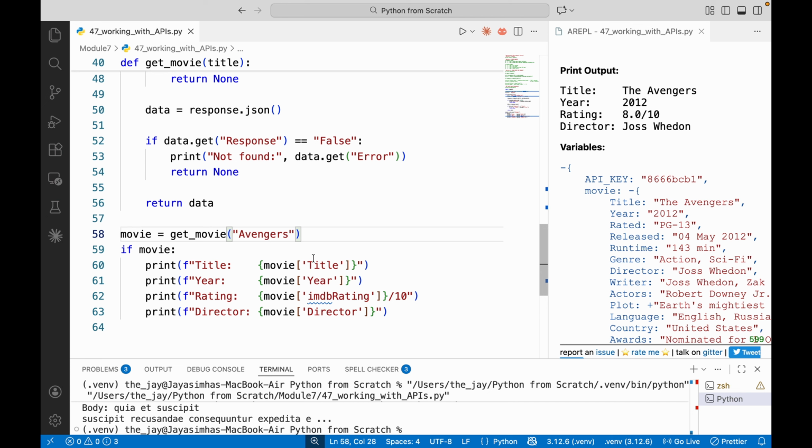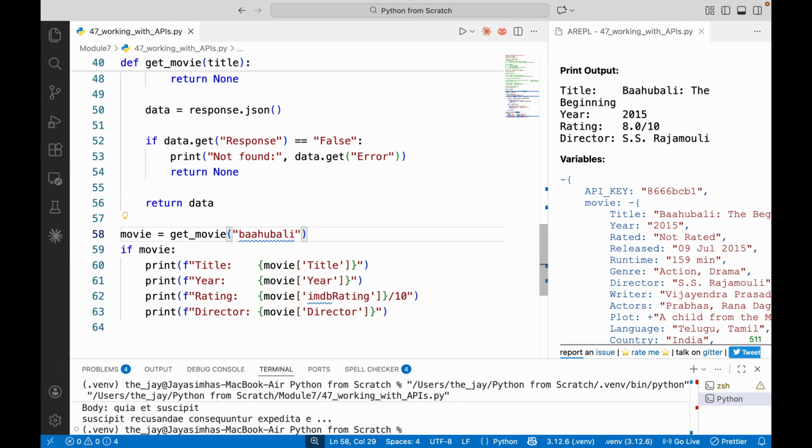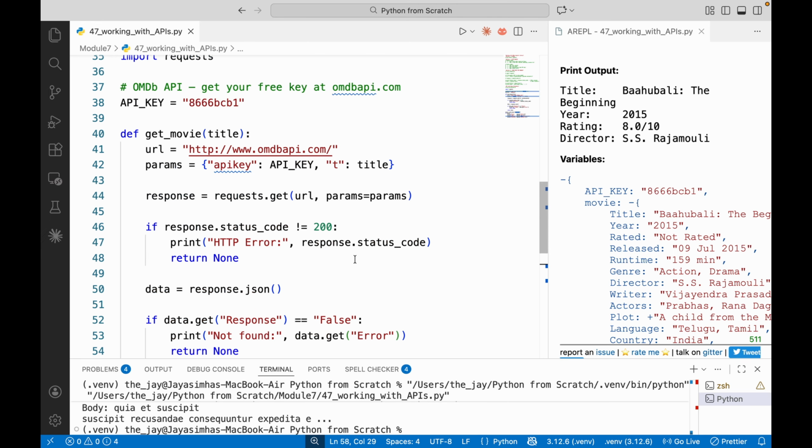All this data is present on the web, and we are getting the data from the website. I'm just giving a movie name here. Okay, fine. See, I just give Bahubali. So actually, the title is Bahubali: The Beginning, the year 2015, and the director and rating we will also get. This is how we work with real websites in real-world scenarios.